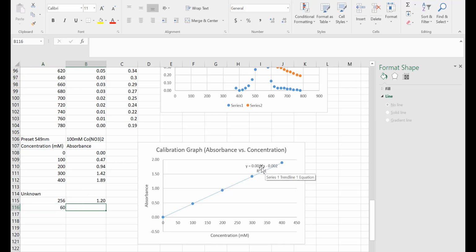Again, now the unknown is going to be the horizontal side here. So we're going to go 0.0047 times 60 millimolar minus 0.002. I would expect the absorbance reading to be 0.28. We can look at the graph there, and we're going to see here, when the concentration is 60, the absorbance is actually 0.28 or so. All right? So that's a nice start to Beer's law.